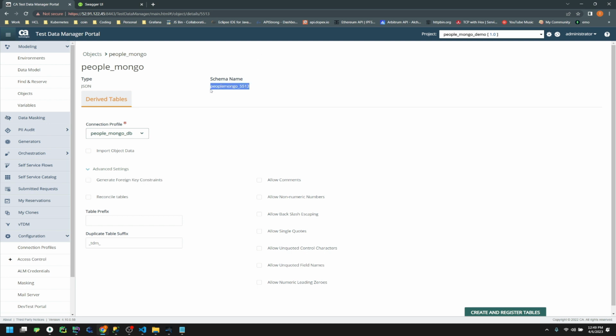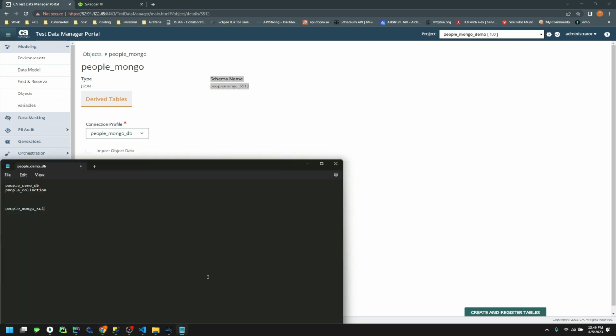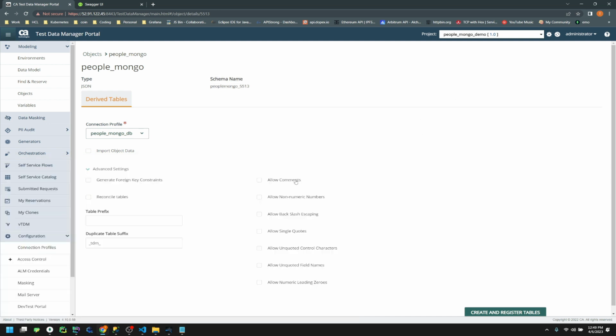The biggest thing you're looking at is your schema name. We're going to need that, so let's go ahead and grab it. We're going to put it in our handy dandy notebook. Okay, and then over here there's other things you can do.